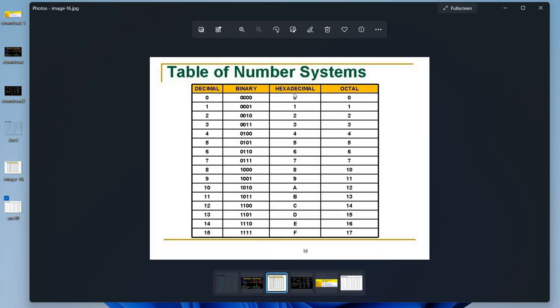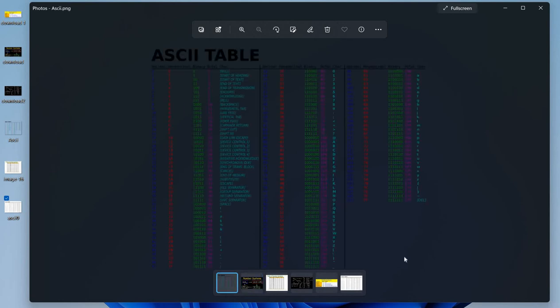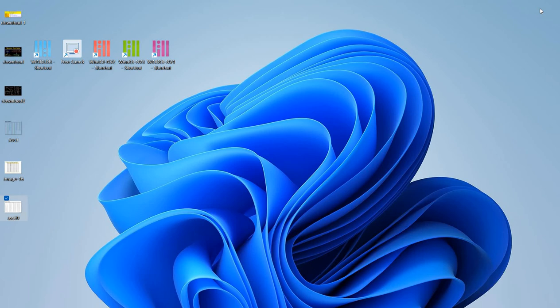If you see this table, you can see the decimal number, the same number expressed in binary, in hexadecimal, and in octal. The number 348 in decimal is 101011100 in binary, 534 in octal, and 15C in hexadecimal. And here is another ASCII table. Number system conversion would be a different class for you. If you do not know about it, I might work on tutorials next time. Today we'll be working on the program converting those numbers.